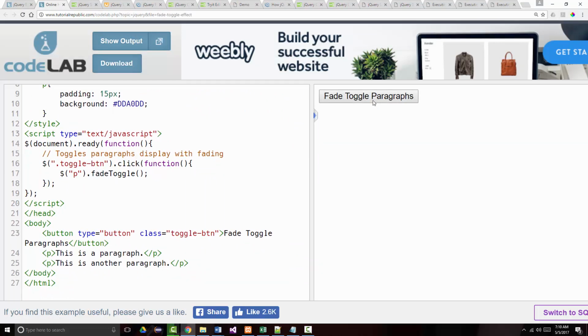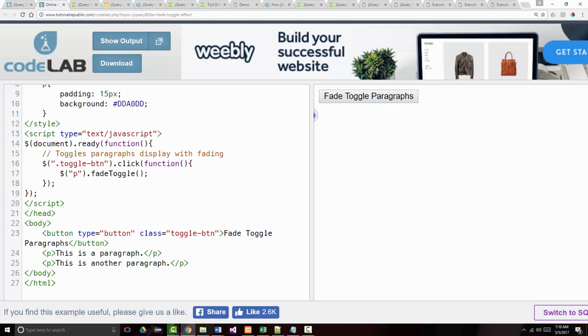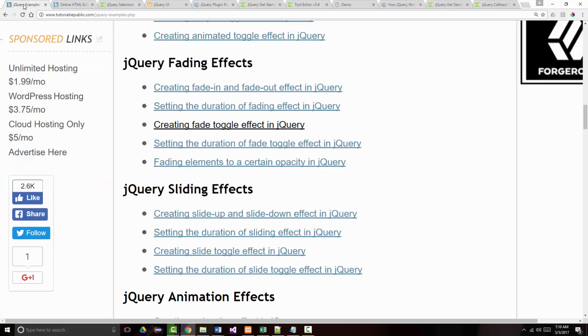If they're not there, show them. If they're there, have them disappear. Fade toggle. The great news is we're doing all this with one line of code. So ideally, at least, what you're starting to see is some of the power that jQuery provides for you.